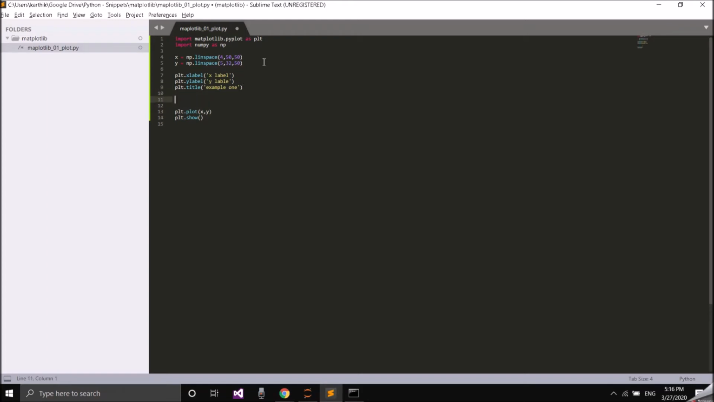Now if you would like to give lower and upper bounds for your plot, you can use the xlim method like that, and provide the lower and upper bounds. Let's give that from 0 to 50. And also give the y limits from 0 to 50.